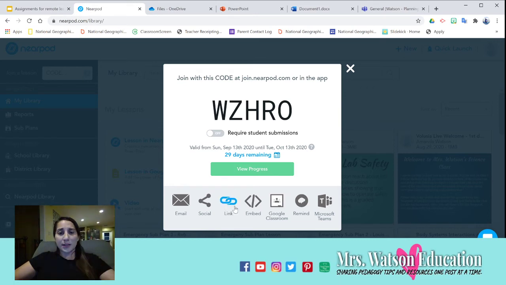You can also just get the hyperlink for it, so you can put that into your Google Slides that you're sharing with students, or your Teams or your Canvas, whatever you're using. You could just put the hyperlink there. They're also having now Teams integration, Remind integration, which is really, really nice. You could change the deadline.